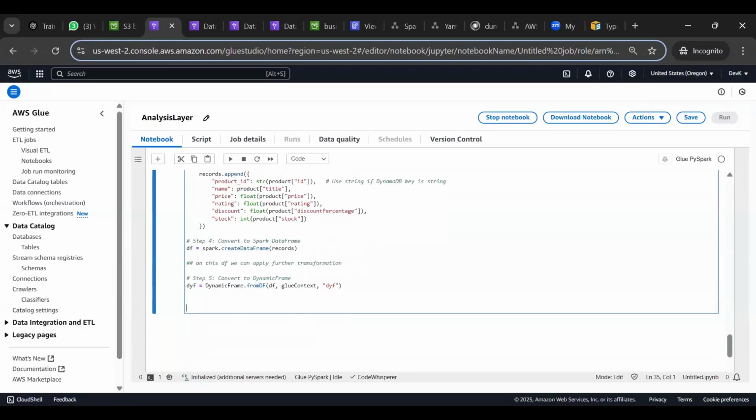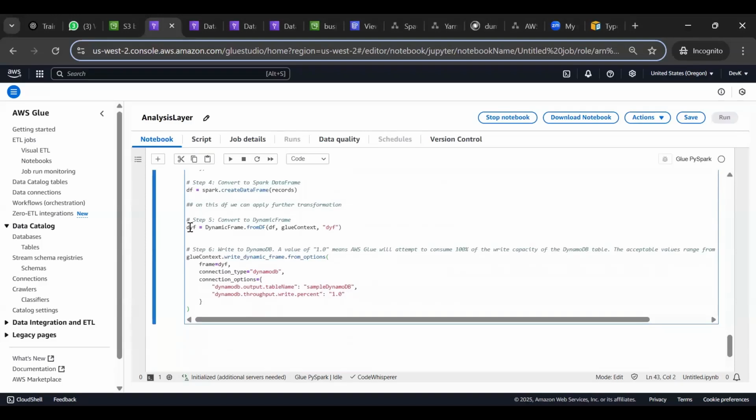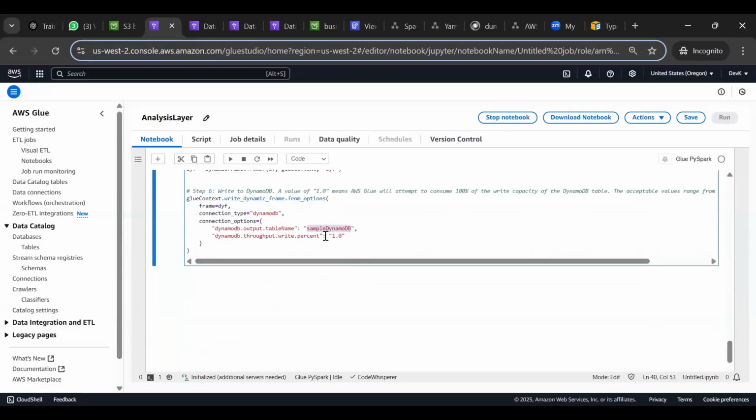Step 5 we created, guys. I explained to you that we create step 5, and then finally let's do step 6. Right, guys, so I explained to you, you will be converting your Spark data frame into DYF, the dynamic frame, and this dynamic frame you will then be writing to the DynamoDB with this capacity. 1.0 means you are using the 100% write capacity of your DynamoDB, but its value is configurable. You can use more, and based on your usage, it would help you use the full capacity of your DynamoDB.